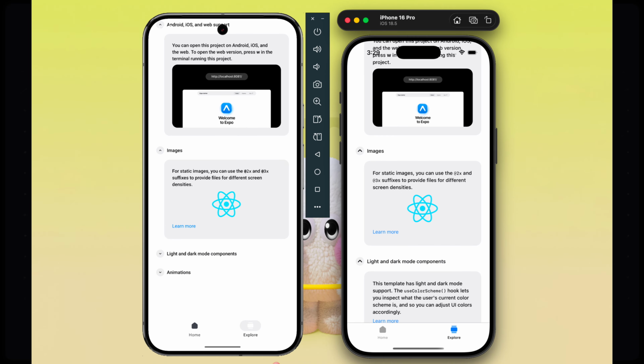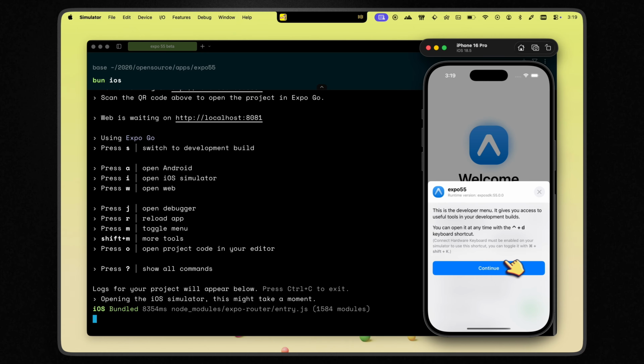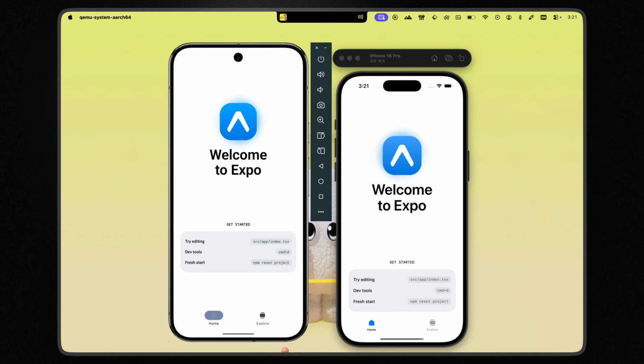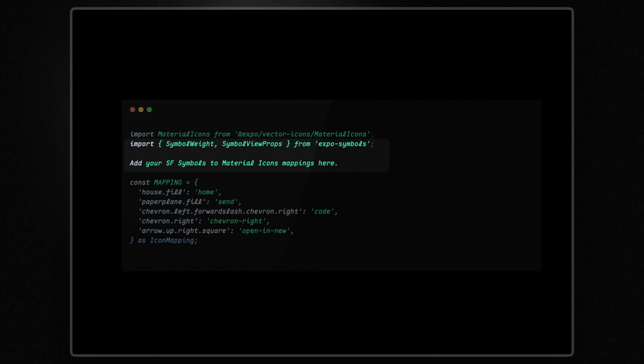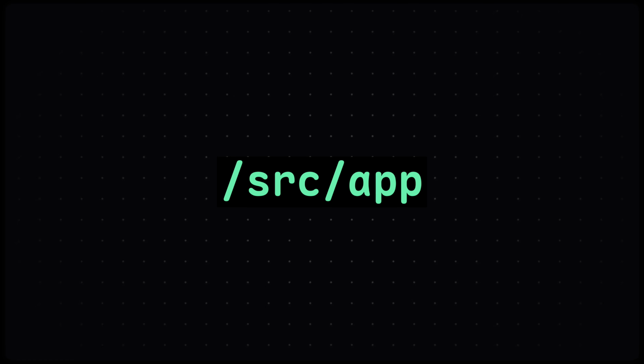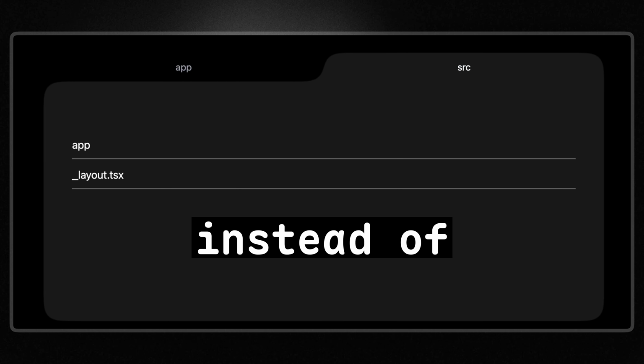The default project template got redesigned. Native Tabs API gives you platform native tab bars on iOS and Android immediately. SF Symbols work natively. You can set blur effects, badge colors, even the new iOS 26 minimize behaviors. Application code now lives in src/app instead of app, separating business logic from config files.